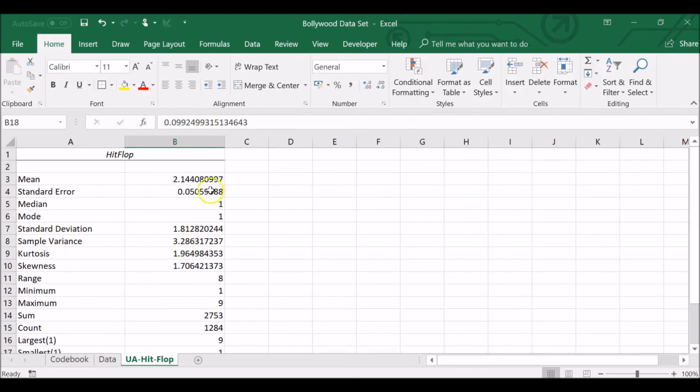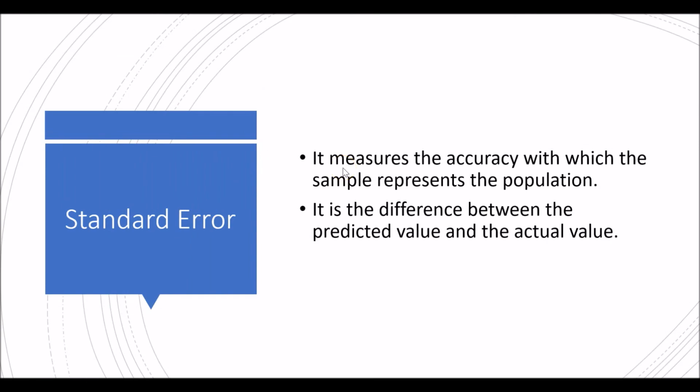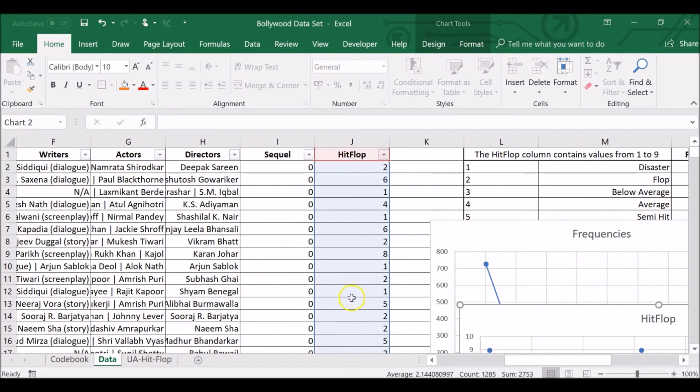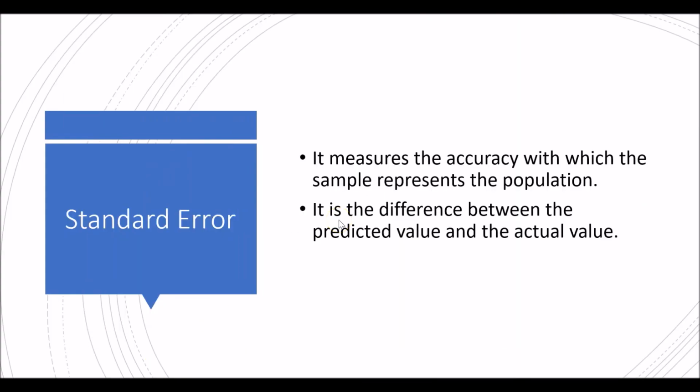Now looks like we missed one indicator, that is the standard error. So what is a standard error? A standard error measures the accuracy with which the sample represents a population. So here this is our sample of Bollywood data, right? A population is all the movies ever released in Bollywood, and we have a sample of 1285 movies in our data set. So what does a standard error represent? It measures the accuracy with which the sample represents the population. Was our sample collection good? Does it represent the population?